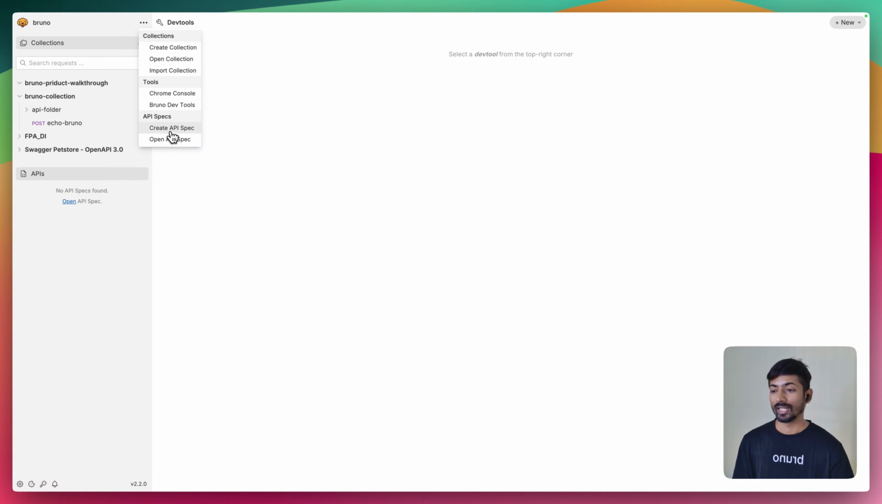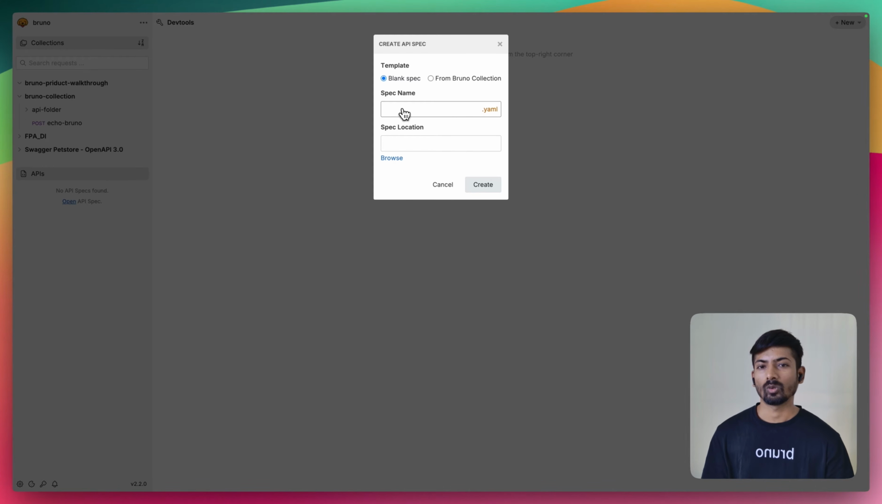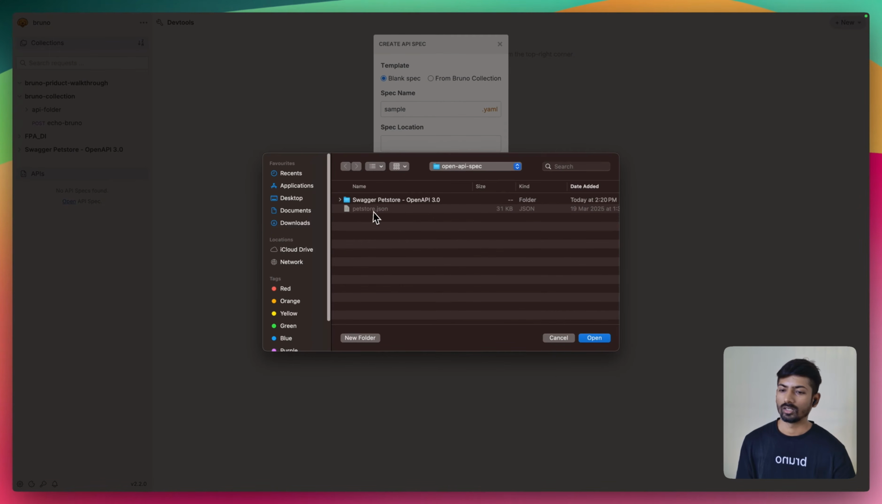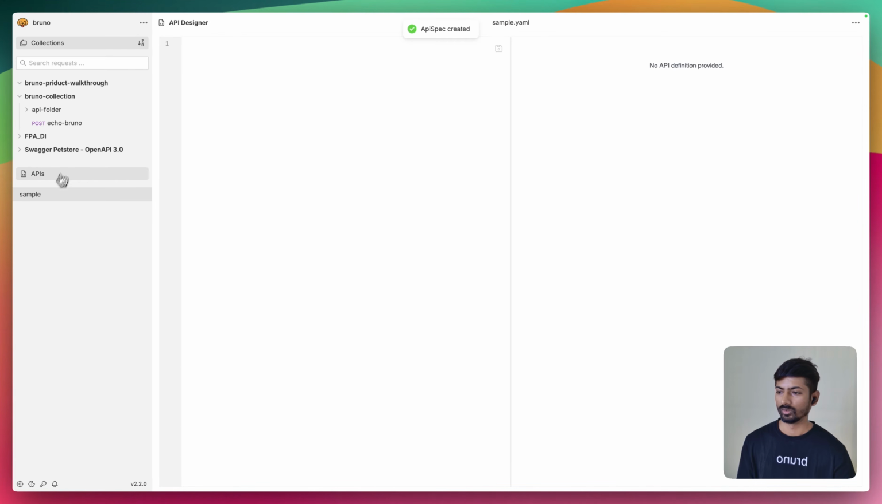And yeah, creating an API spec. Bruno allows you to create your custom API spec. You can design your own API spec. You can write YAML configurations. And I will quickly show you how you can do that. I will name it demo or just sample. And you can store it here. OpenAPI spec, and yeah, good with that.